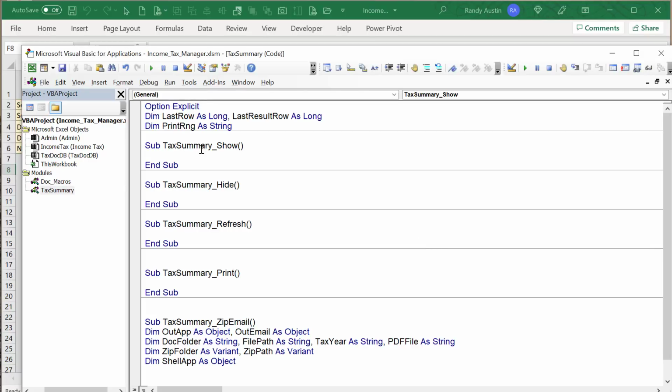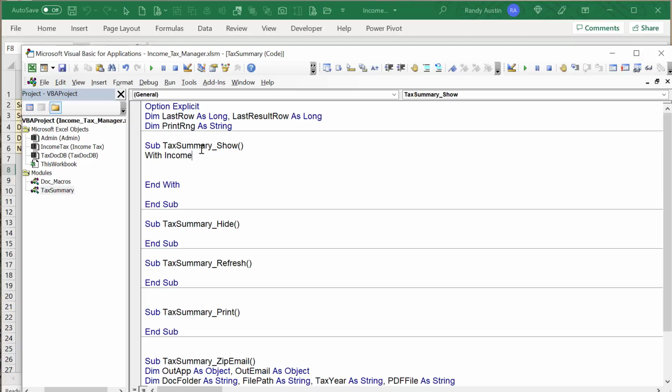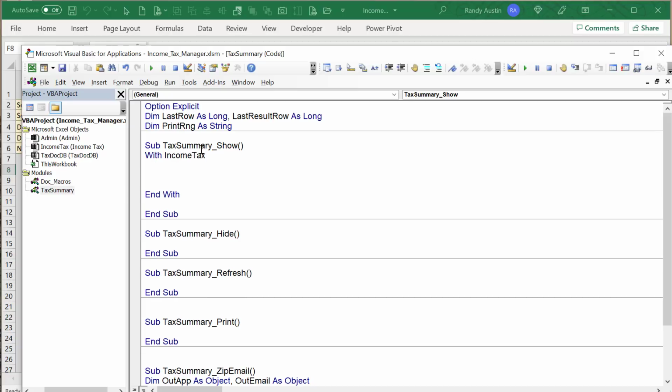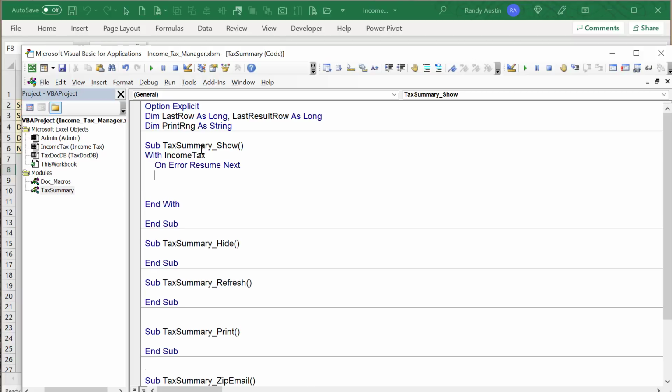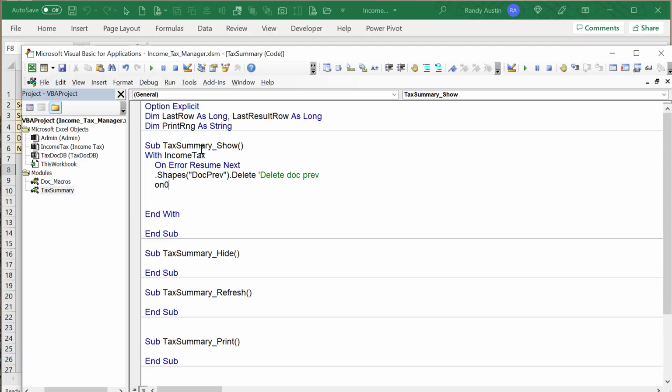Okay, so we're going to focus again on with income tax. Inside that sheet, I want to make sure that we're deleting any document preview. We don't need to show the document preview. So if there doesn't exist, of course, it would do dot shapes doc preview, right? When I'm showing the summary, we can delete the preview of the document. Dot delete, okay? Delete doc preview. We can always recreate it just by selecting it again, so it's no problem. On error resume next.